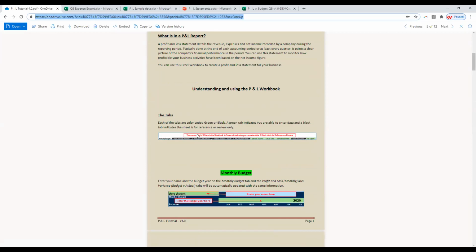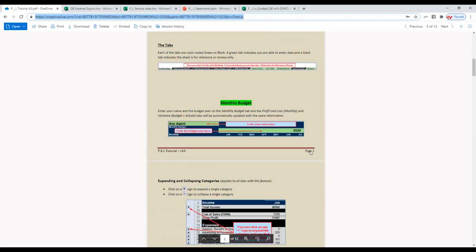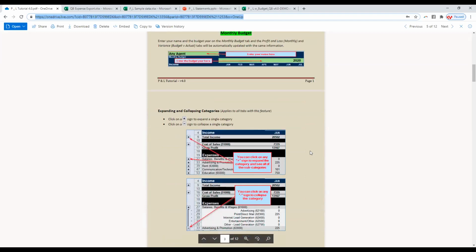So the workbook itself is set up in multiple tabs. And I've color-coded the tabs so that if you see a green tab, that's a tab where you can enter data, enter your information. If it's a black tab, it's for informational purposes or reporting. The first tab we're going to take a look at once we get into the workbook is the monthly budget.